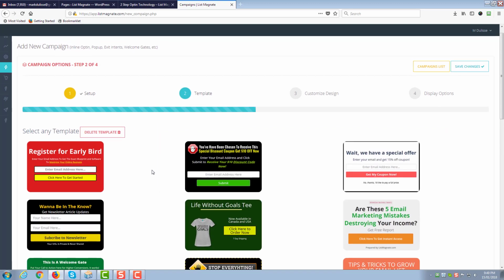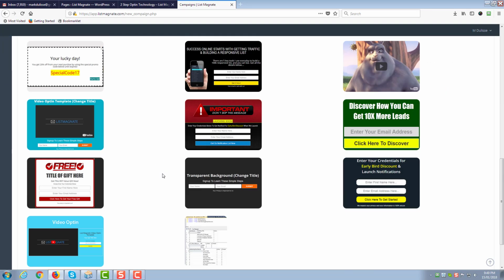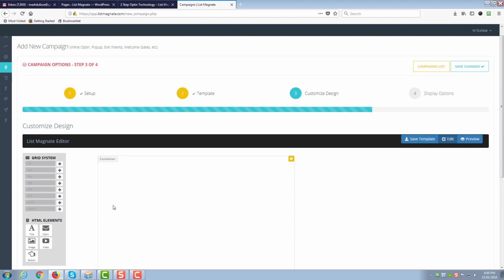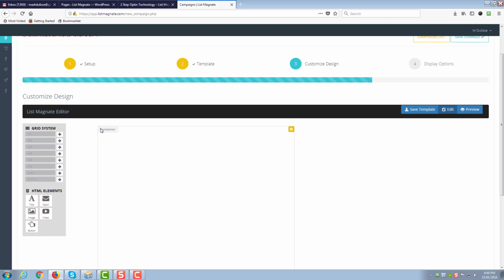And then here comes the templates. Now, I'm not going to choose any of these. I'm going to start from scratch. I'm going to click on continue. And so when you get to the custom design section, it's blank. And you'll see it says container. And this is the default container. And if I click on this little icon here, it's for settings.